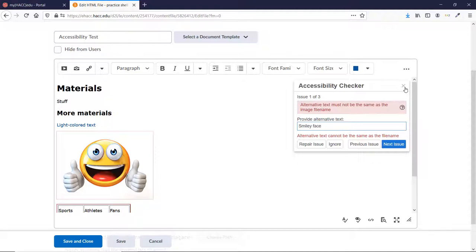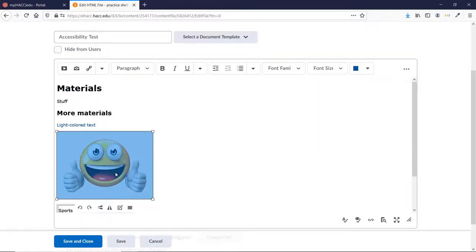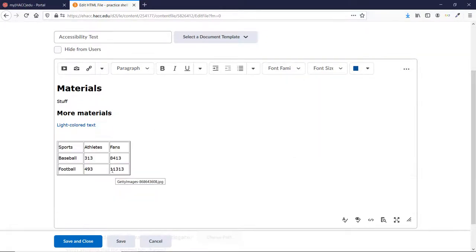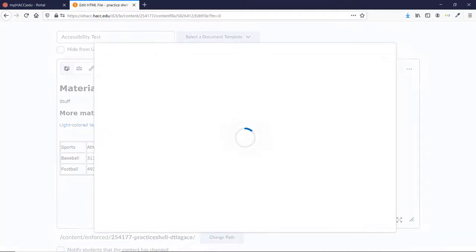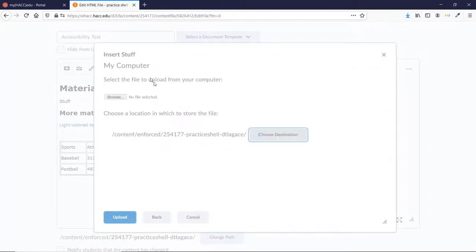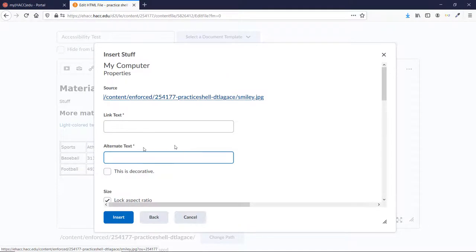Unfortunately, D2L won't let us change it to a decorative image once we've already added alt text, so let's delete the image. Then we can re-upload it, and this time choose This Image is Decorative.